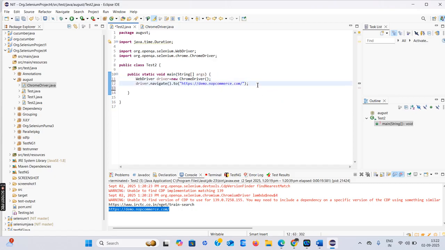So first, get window handle. What is the definition of get window handle? We can see this. Get window handle returns some string. It is used to switch between different windows or tabs that are open during a test. So get window handles, we will discuss that one. First of all, we will discuss get window handle.